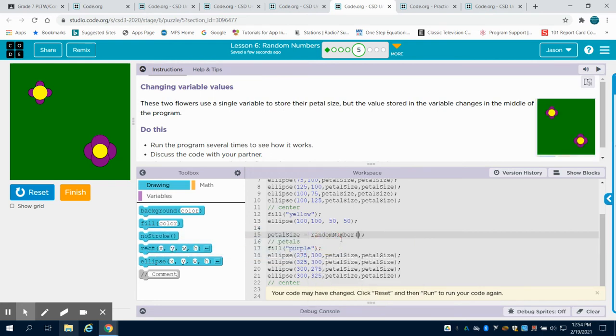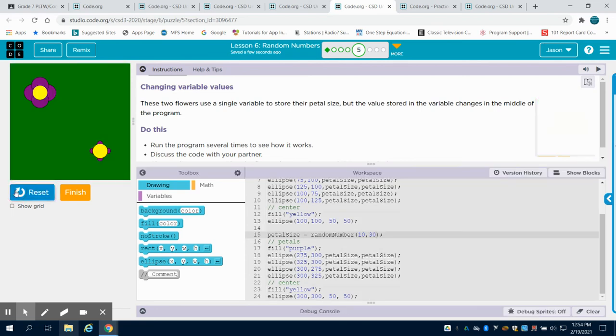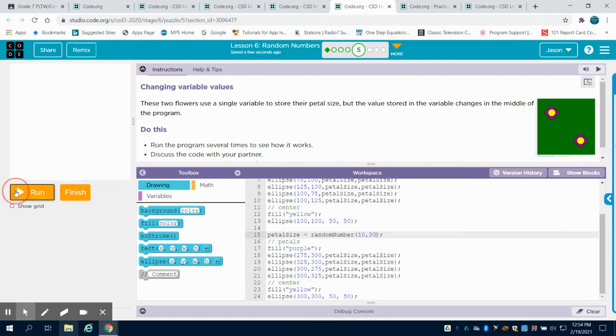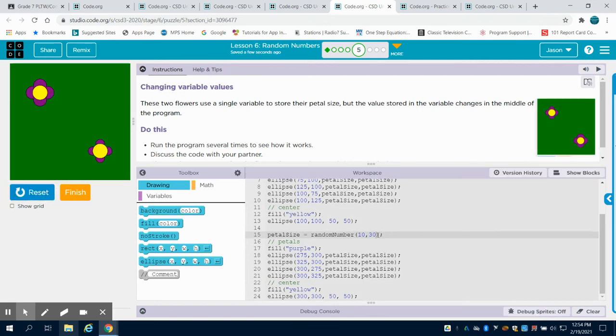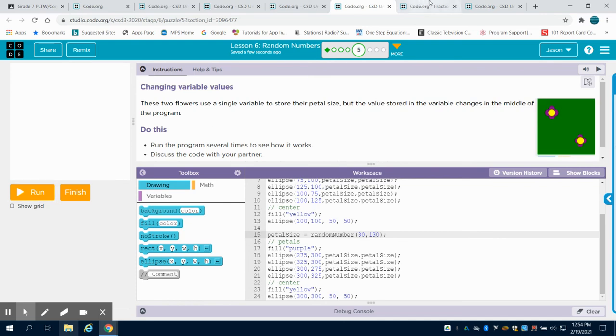And on this one, let's go something smaller. Let's go from 10 to 30 on our petal size. Now you're going to see every time we generate, we're getting different size petals between those ranges. This 10 to 30 range is probably a little small, so I would probably do 30 to, let's do 130. Again, we can see those different petal sizes, and that would be a little large for what we're trying to accomplish here.